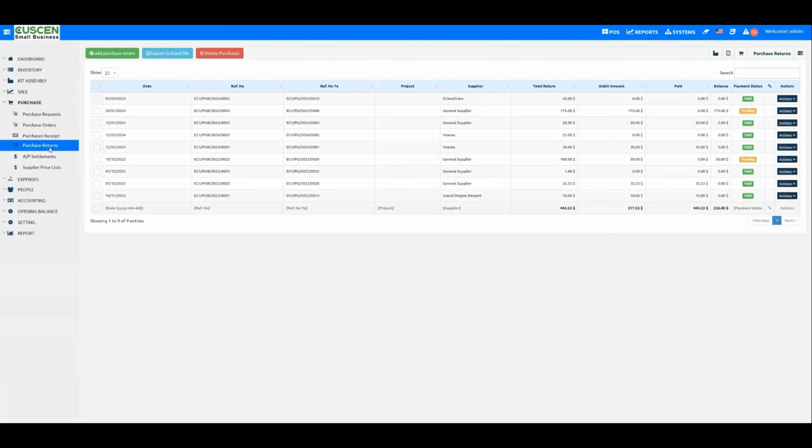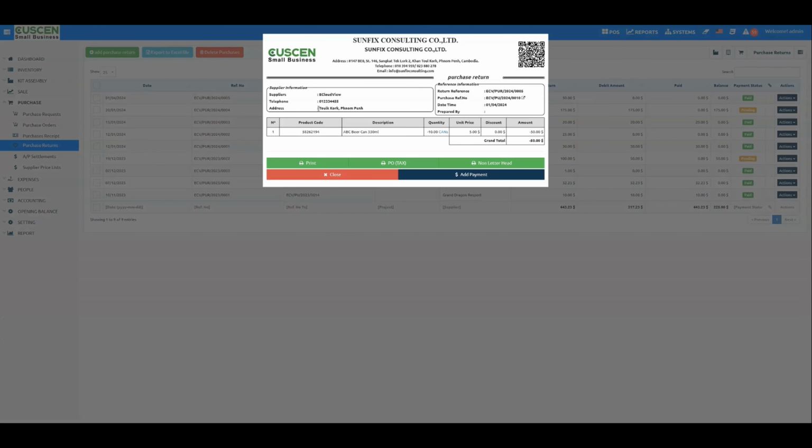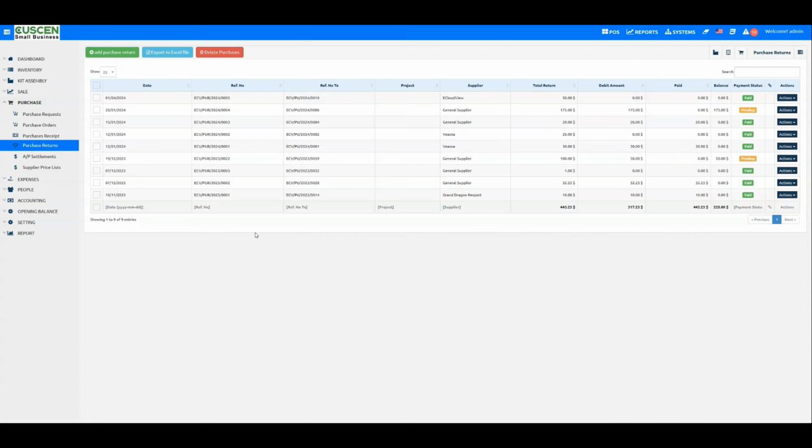Next, we have the purchase returns. The purchase returns module is an essential feature for managing goods returned to suppliers. Let's dive in and understand how to navigate this section. On your screen, you see a list of all purchase returns made in the system. This streamlined interface helps you track returns efficiently, all in one place.